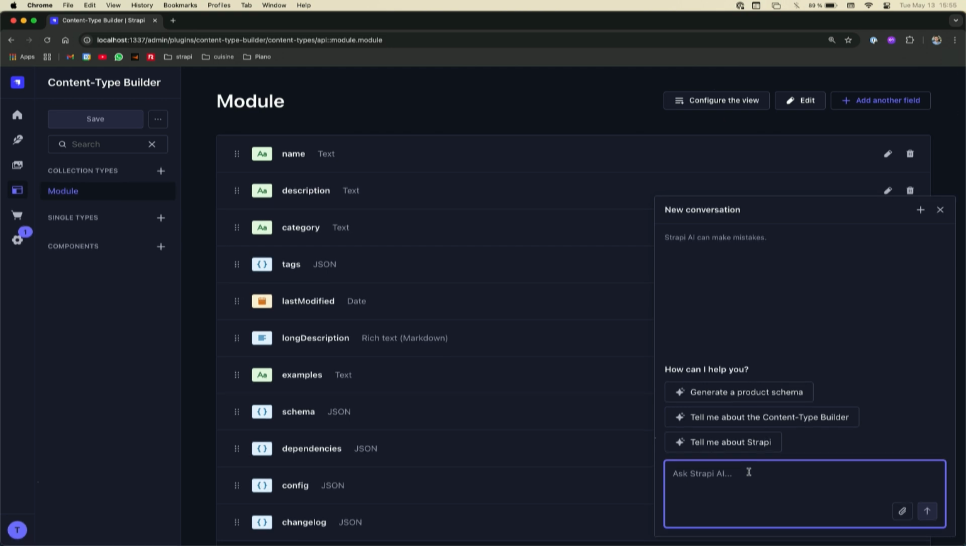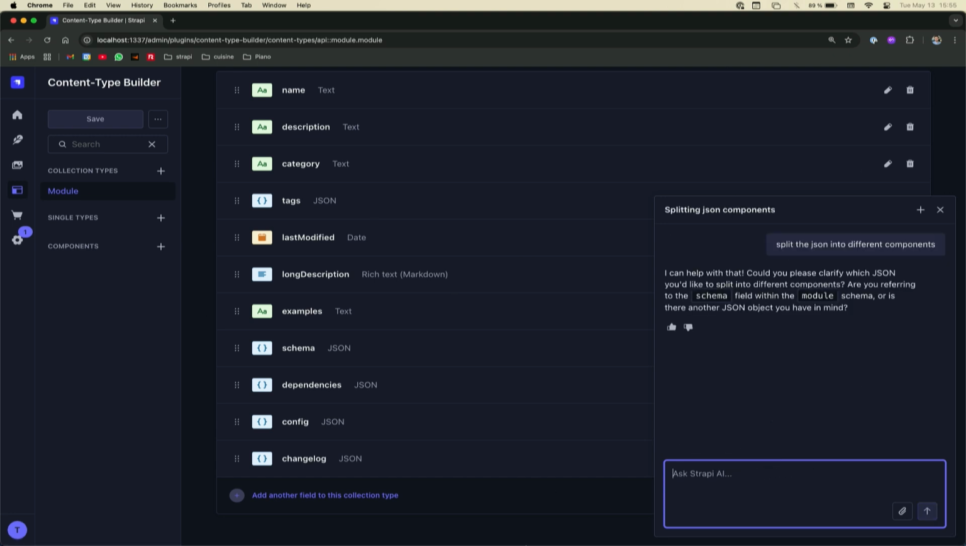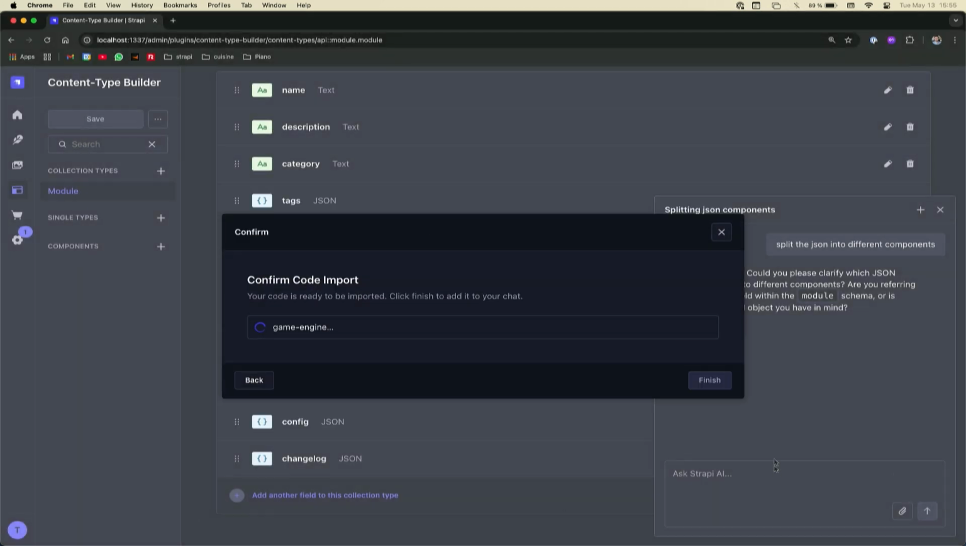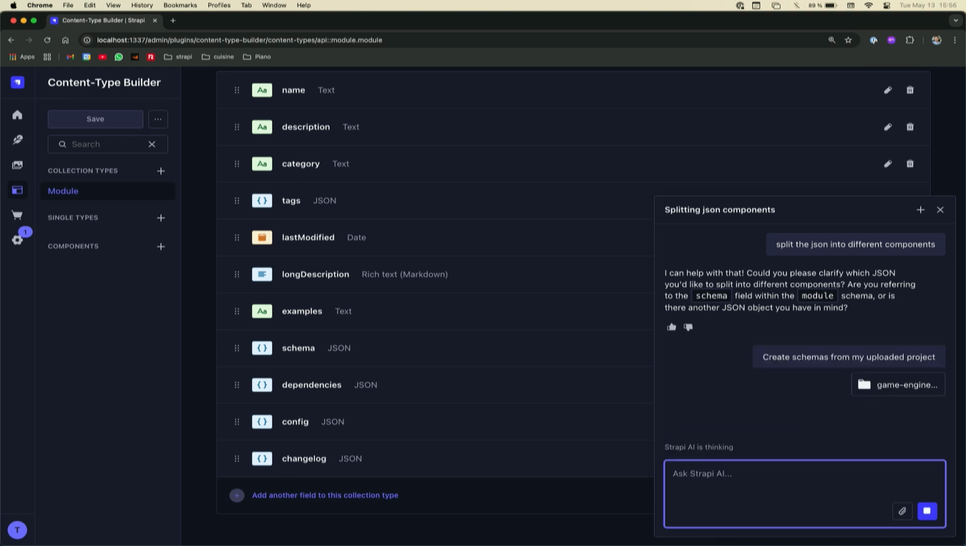So I have my first iteration. I want to look at my JSON, but it's not going to help me a lot. So we'll just split the JSON into different components, for example. It's going to try and do something here. The problem is that it doesn't know the project anymore because I had the great idea to refresh. So I'll just load it again. All right. And I'm going to ask it again to put it into its context.